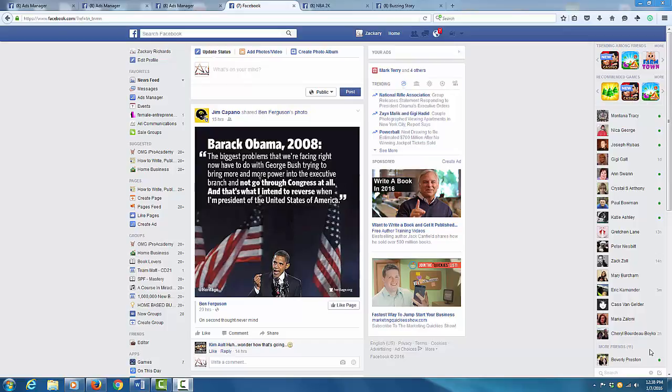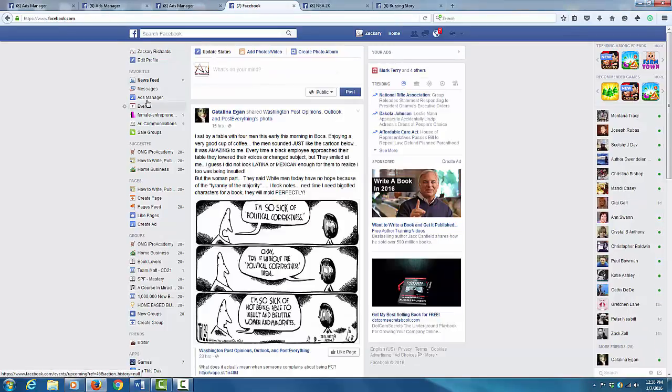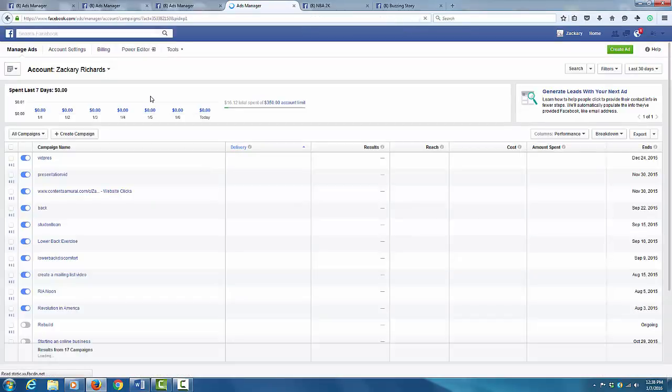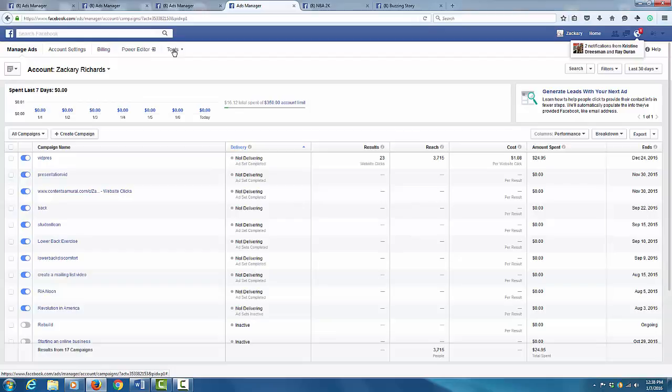First, go to your Facebook page, click on the Facebook logo on the top, then scroll down to Ads Manager. And here's Ads Manager here. So we click on that. Once you're at the site, you simply go to Tools in the toolbar here, click on it, and click on Audience Insights.